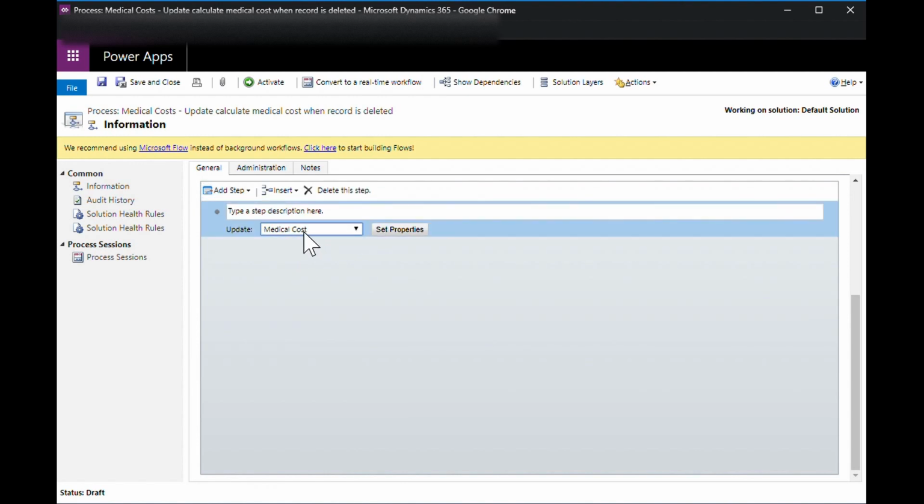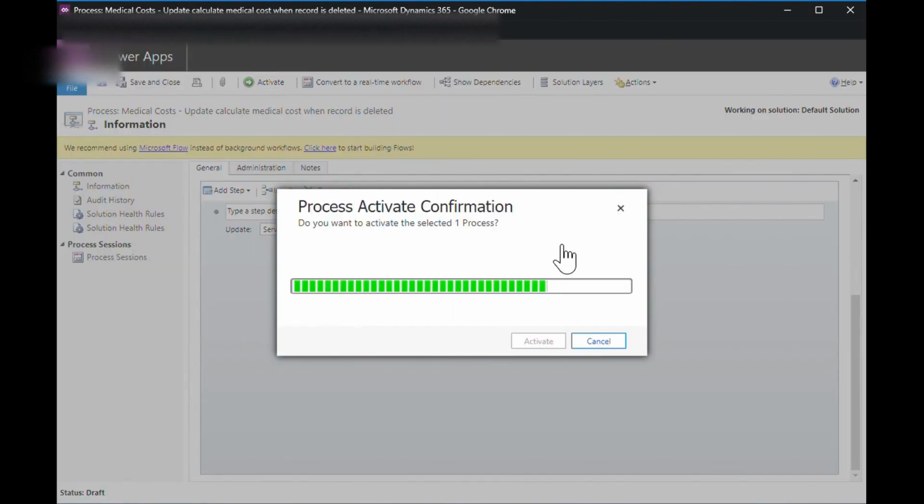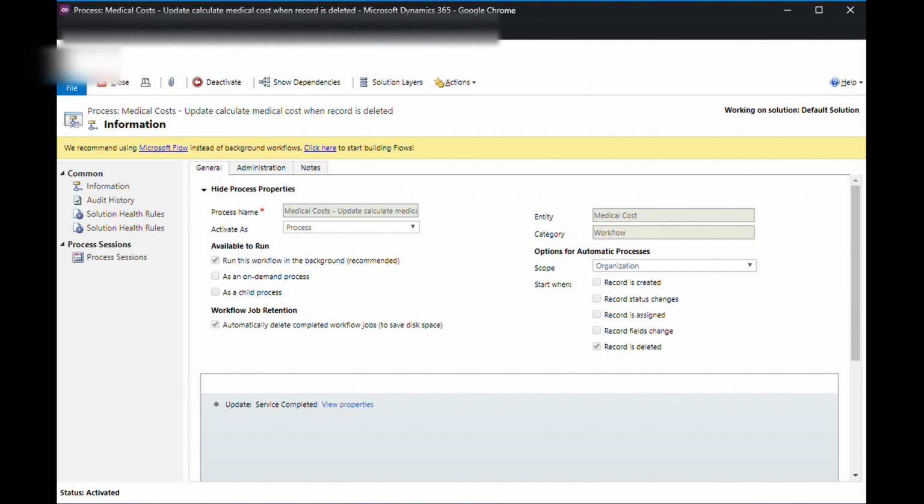And I'm not going to update the medical cost, of course, because that record is going to be deleted. I'm going to update the parent. See, this is something that I cannot do in Power Automate as it is right now. So I'm going to go ahead and do that. And I'm going to find the field that is the calculate medical cost, and I'm going to set it to yes. And that's all I'm going to be doing. Okay. I'm going to save and close. And that's it. Activate this record, activate, and we're good to go.